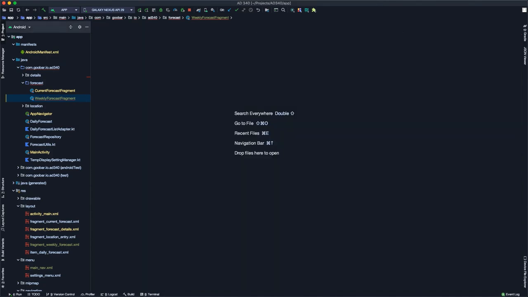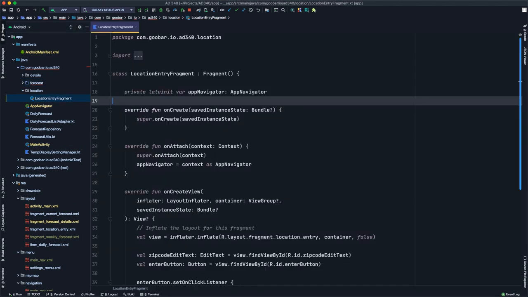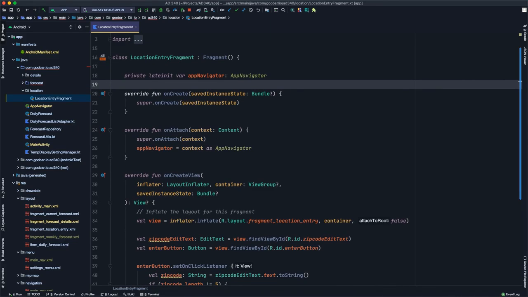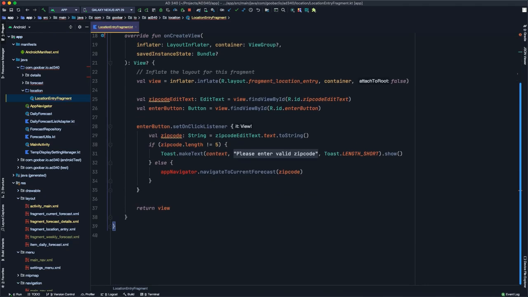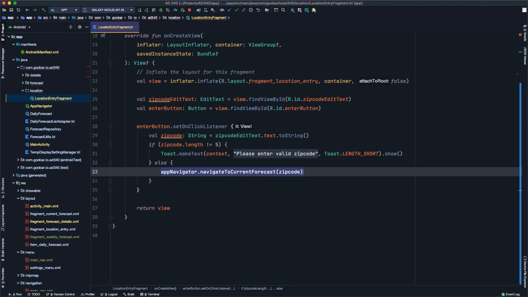So let's go ahead and close that. We'll come to location entry fragment. So once again, we're going to remove any reference to the app navigator. For us, that means the property, we can remove the onCreate method and the onAttach method. So now down here, we just need to define what happens when we click the submit button with a successful zip code entered. Previously we were calling navigate to current forecast. Now all we want to do is tell the NavController that we're no longer needed and they can remove us.